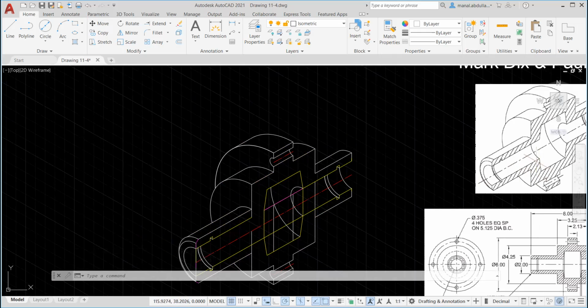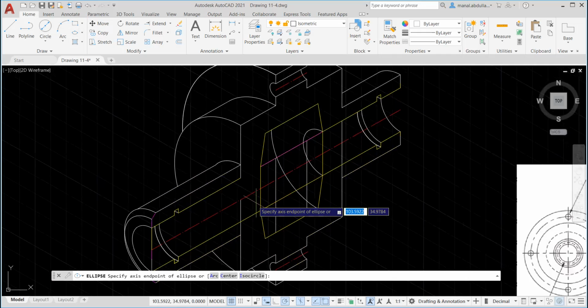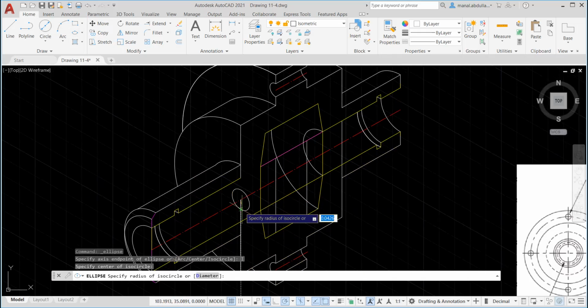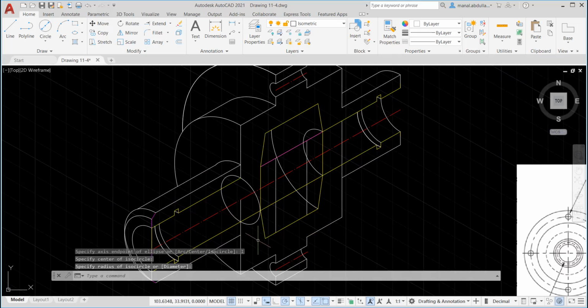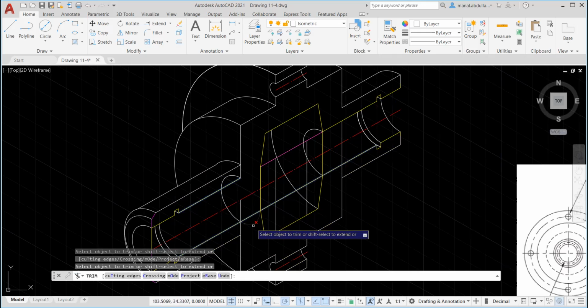I believe we just have 1 circle down here. So let's make it. Iso circle again. And this is the center. And this is the circle. Trim, cutting edges. Here are the cutting edges. Enter. And we don't need these parts.